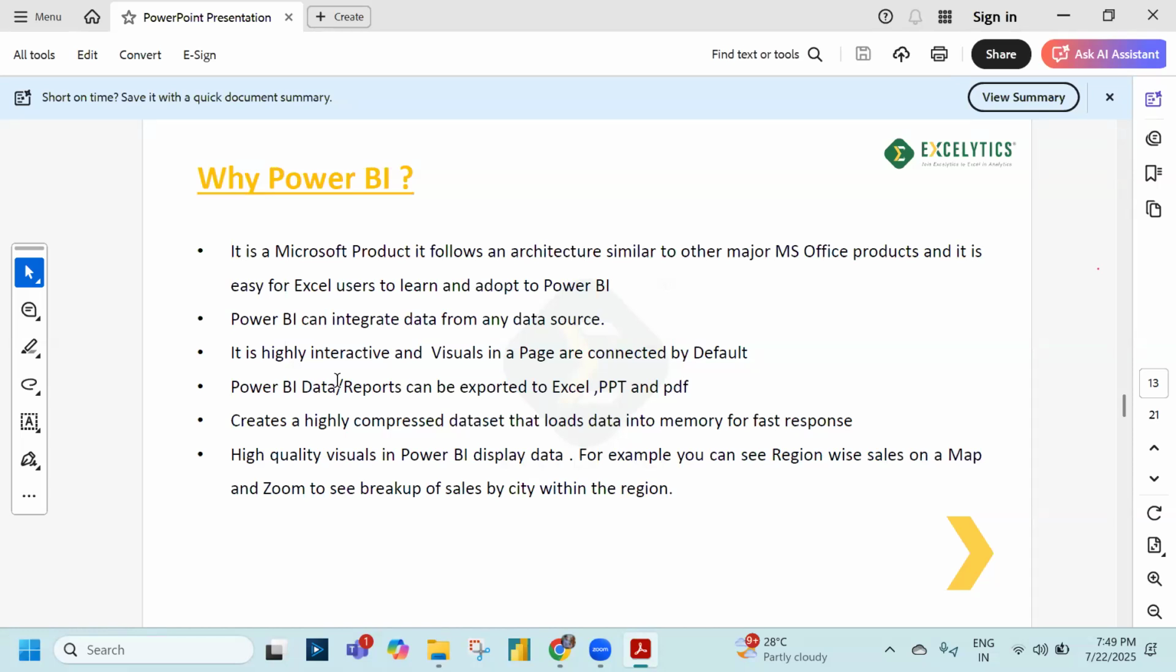So that's the reason most mid-scale and small-scale companies are able to afford Power BI and are moving towards it. A lot of migration projects are also coming up in Power BI, Tableau to Power BI migration or QlikSense to Power BI migration. Okay, here we go.